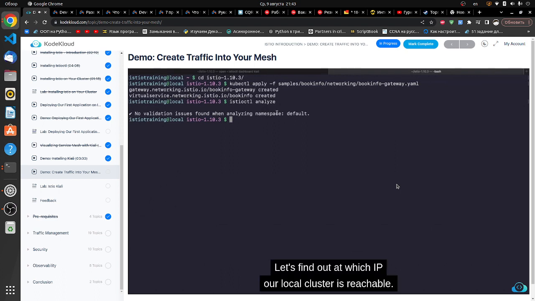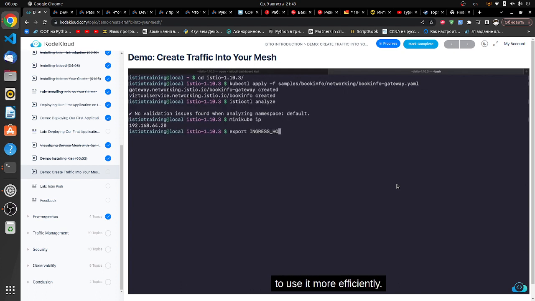Let's find out at which IP our local cluster is reachable. Now, we will export this IP to a variable to use it more efficiently. Depending on your local cluster, you may export this IP with a command like this. Let's check it.